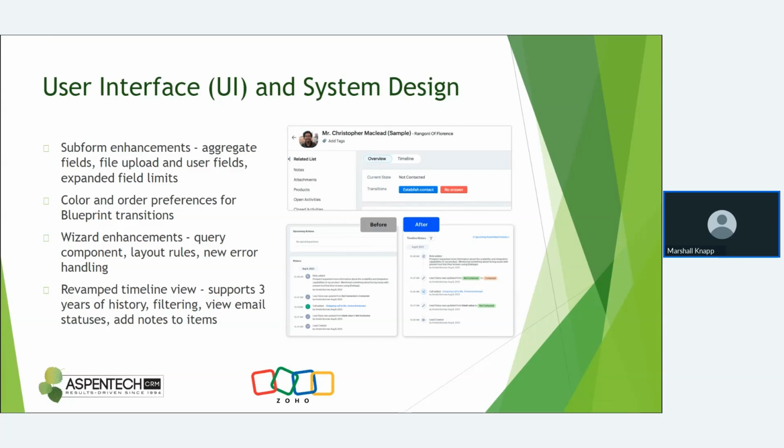And then over in Blueprints, they've added color and order preferences for Blueprint transitions. Basically, this allows you to color code those buttons that you use inside of a Blueprint. Let's say you want to set up a button in green to approve an order, or a button in red to reject an order. That makes it really easy to do so on a Blueprint. You can also reorder those buttons now really easily and put them in whatever order makes sense for you.